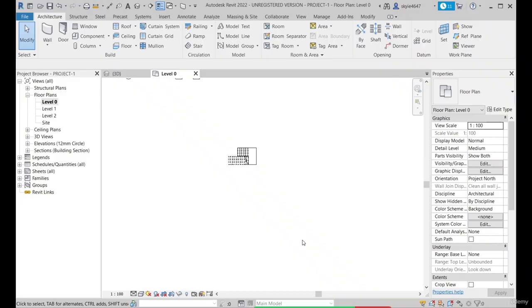Hello learners, in this lecture we are going to see the railing components in Revit. Okay, so let's get started.